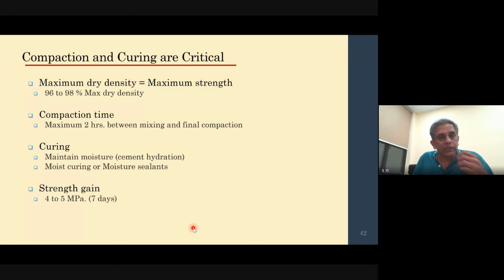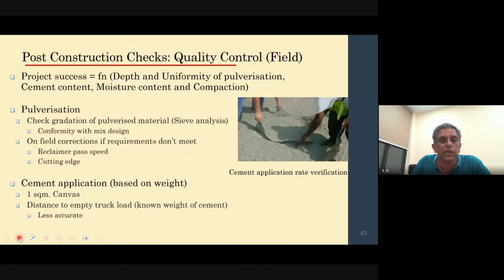Now, compaction: ideally we try to reach about 98% of the maximum dry density. Then compaction time, like I've mentioned, is about 2 hours between mixing and final compaction. For curing, multiple ways are being used. In certain cases by addition of water as a curing agent, or in certain cases people use a moisture sealant so that whatever water has gone in during the mixing process does not go out. So sealants can also be used. And strength gain, again, strength requirements we have discussed earlier.